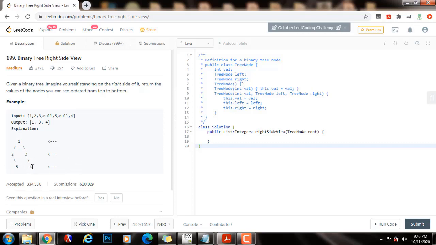What we have to do in this problem is to find the last node at every level in the tree. For example, this is the first level. The last node is 1, that's the only node. In the second level, the last node is 3. And in the third level, the last node is 4. So that's what we have to return. That's why we return 1, 3, 4. Those are the values that we can see from the right side of the binary tree, from here.